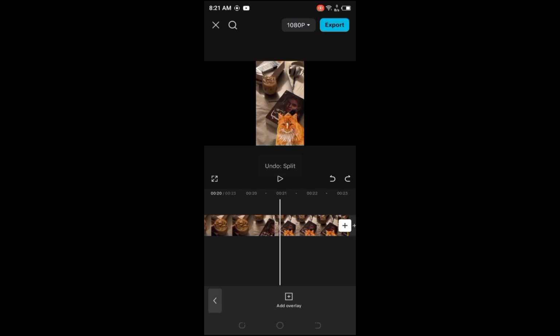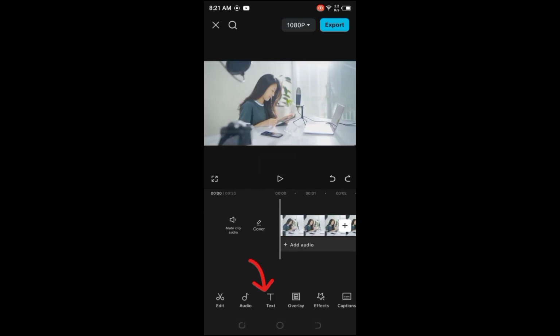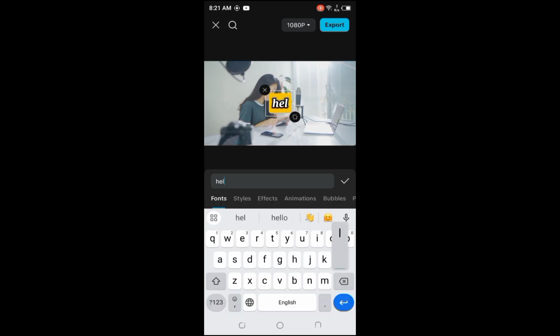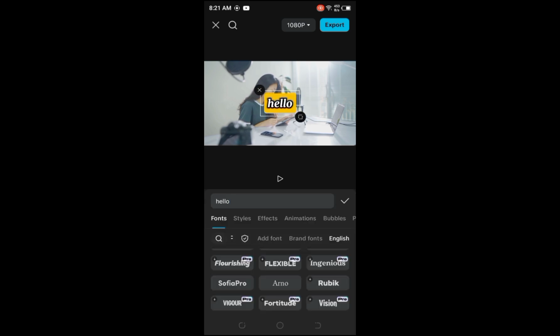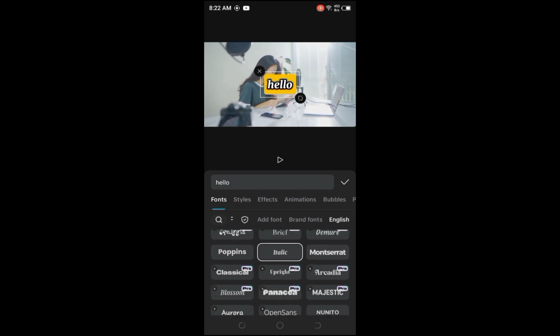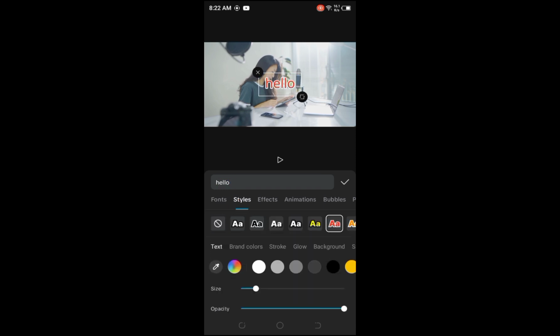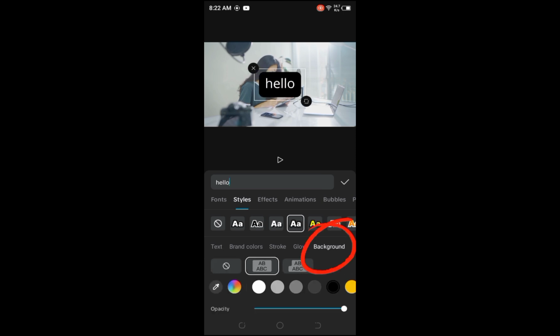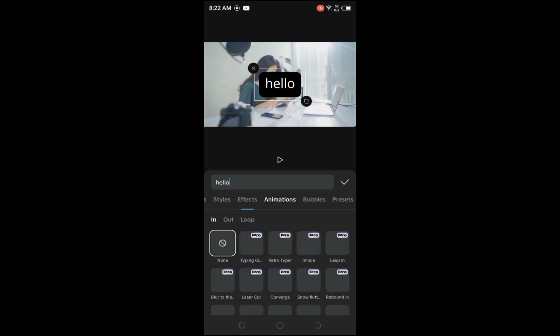If you want to add text into your video, then start by tapping the text button, which is at the bottom of the screen, and then click on add text. Now you can enter the text you want, as CapCut offers a variety of fonts, so you can choose the one that matches your video style. And then you can also change the color of the text. And additionally, you can add a background to your text to make it stand out even more.